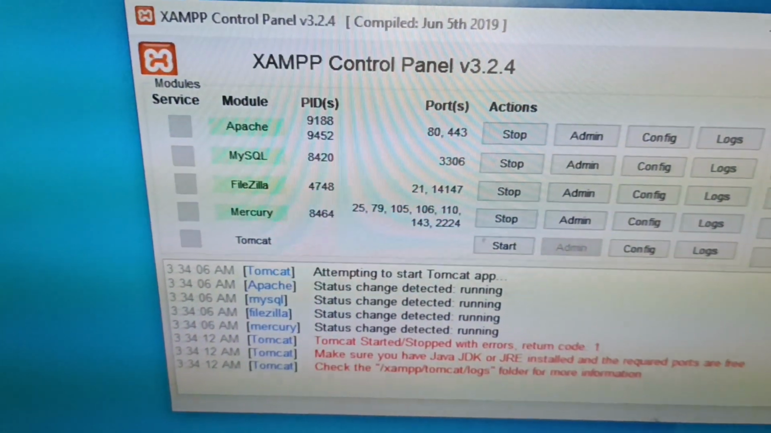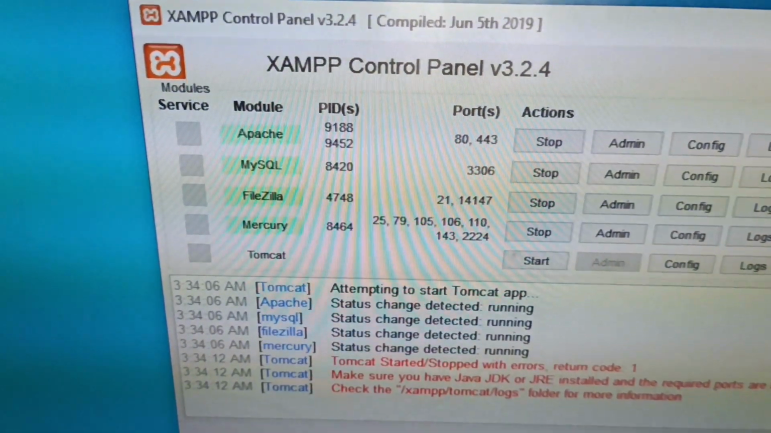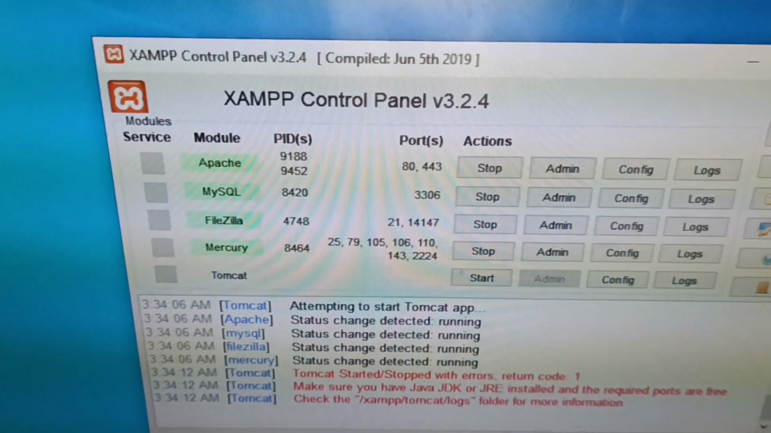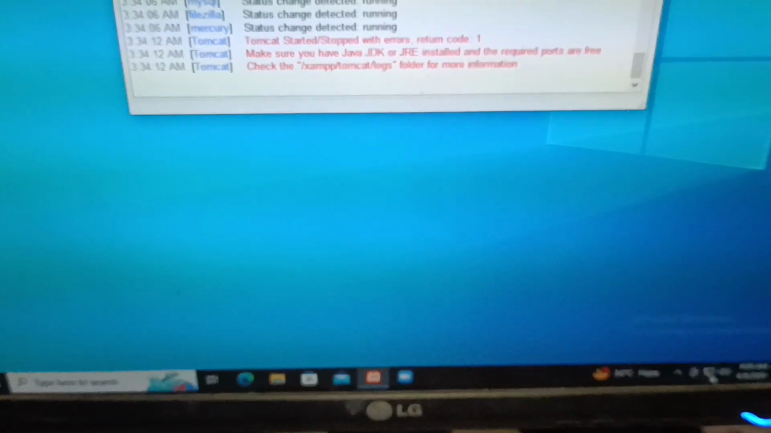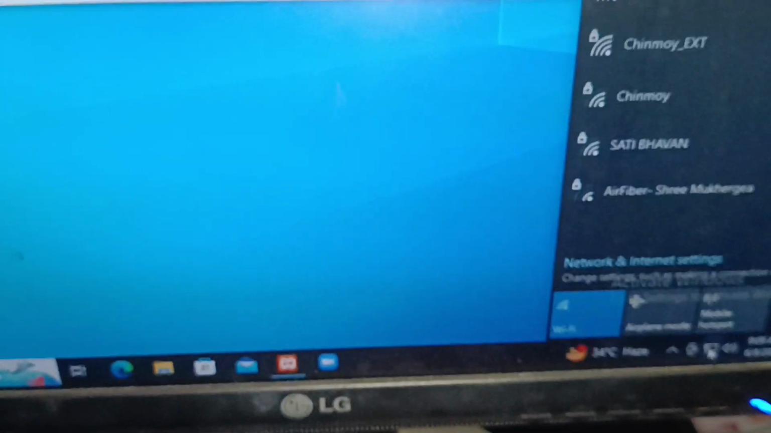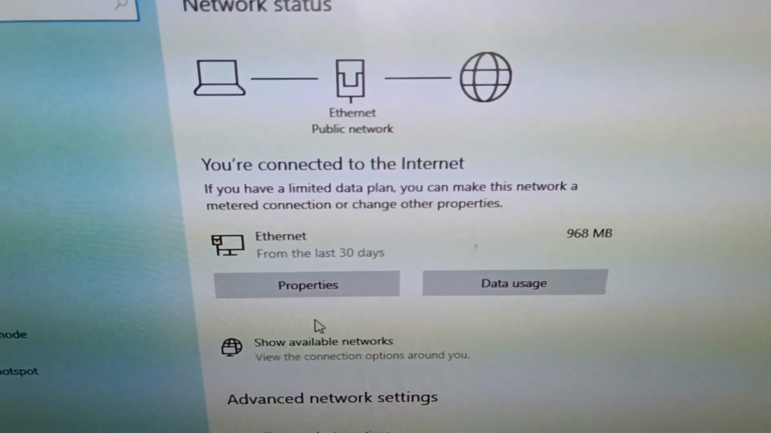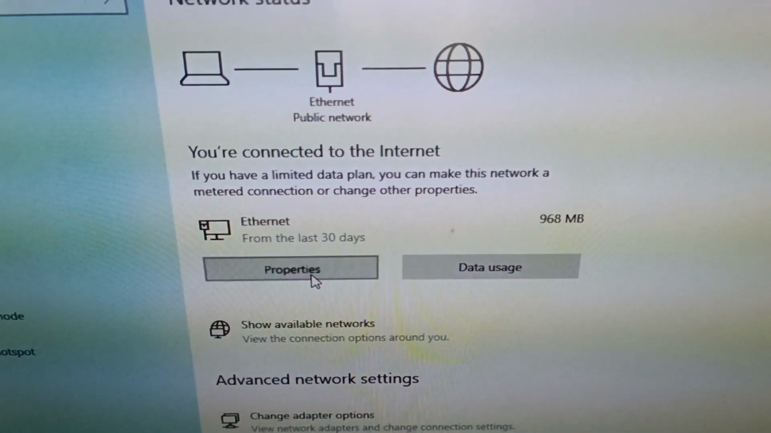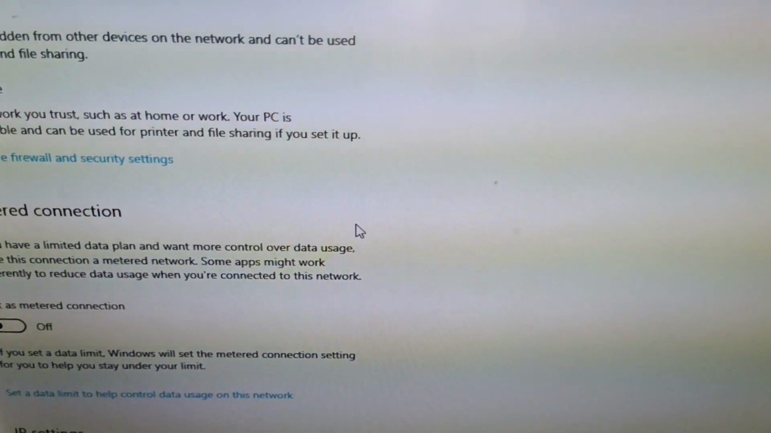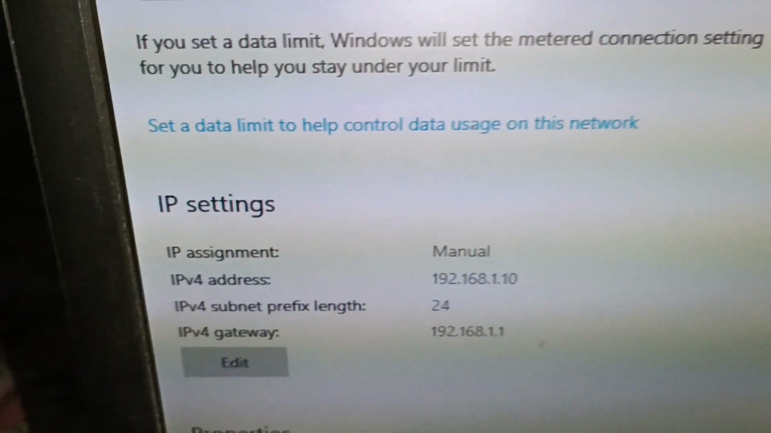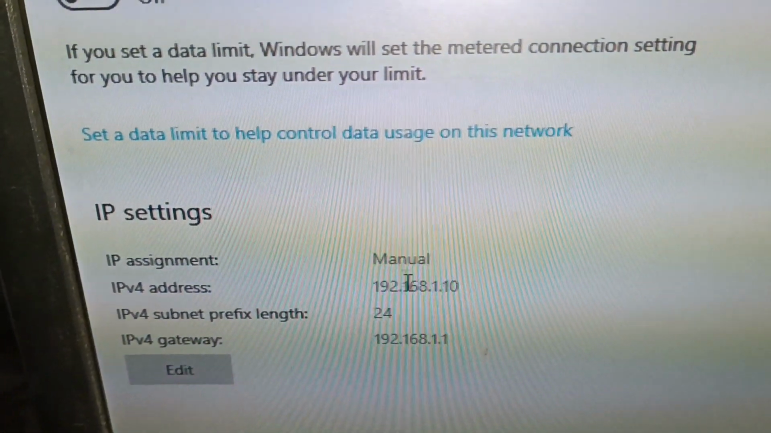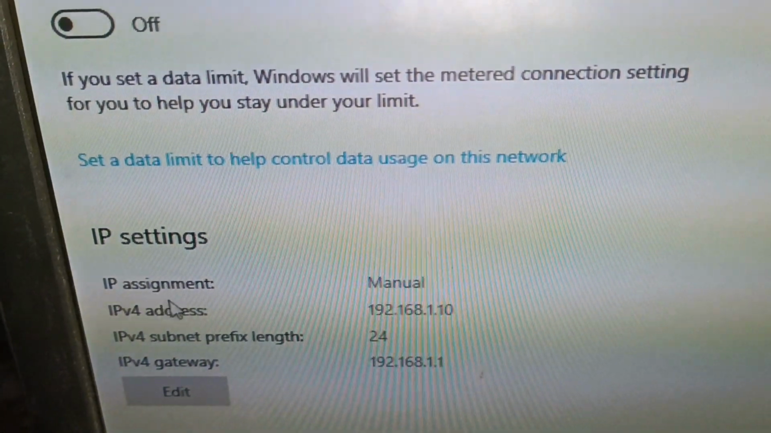You can see Apache is running, MySQL is running, FileZilla is running. So these are the core components that are running in my server. You can see here I have a local IP address. Let's see the Ethernet properties. You can see here, this is my local IP address. This is the local IP address of my server.